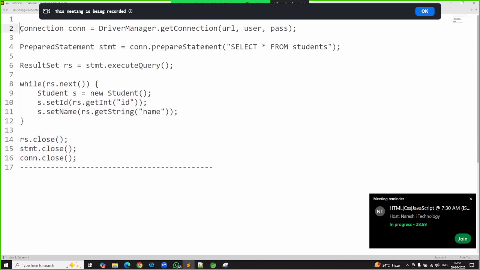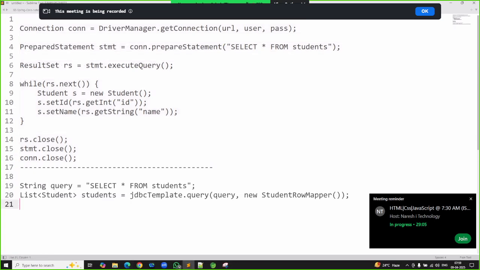So this logic we need to write in the normal JDBC. If you go for Spring JDBC, the same thing we can complete in 2 lines of code. Here in the normal JDBC, these many lines of code we are writing. When we go for Spring JDBC, you just call the query method and use a mapper. This student mapper is used to map the result set data into student objects.